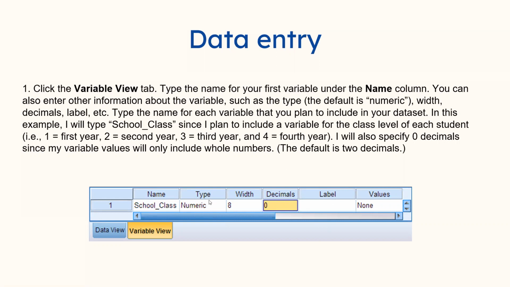You have the type here, and as I said just now, you have to define whether it's numerical or string. Of course there are more, but these are the two main types that we usually use. Width is basically the width of the data that you want to put. Let's say, for example, this one is school class. You want to set first year as 1, second year as 2, third year as 3, fourth year as 4. It depends on the nature of the study, so we can just treat it as nominal for now.